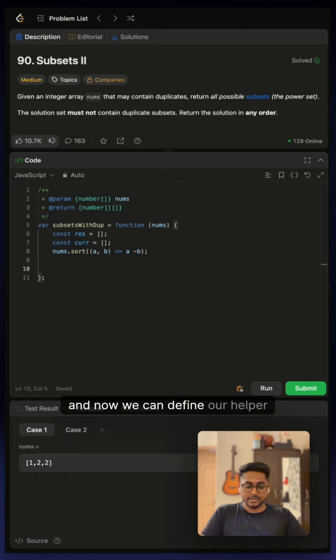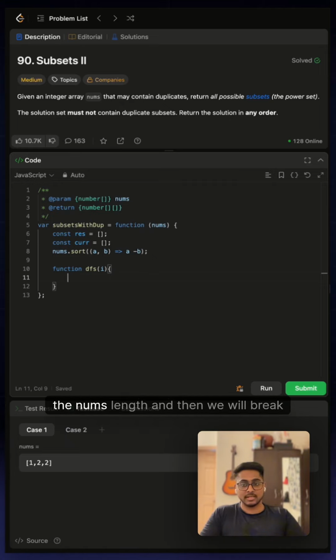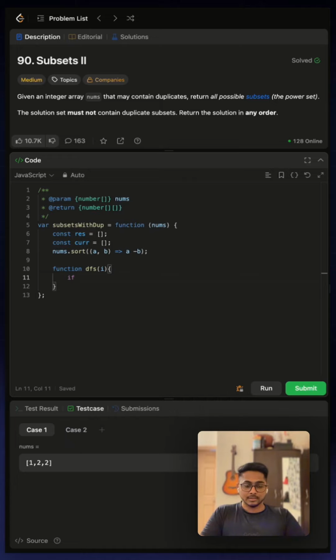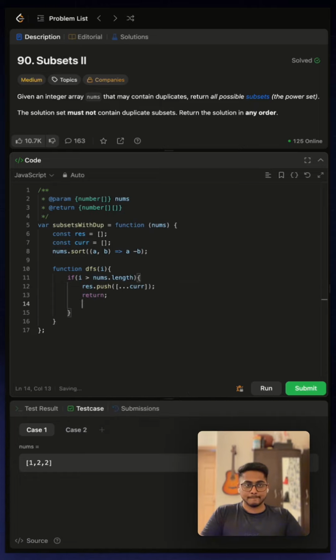And now we can define our helper function, and here we can use index. So for the base case, if our index is greater than the nums length, then we will break and push the element. So let's do that. We'll push a copy of this subset, and now we can return.